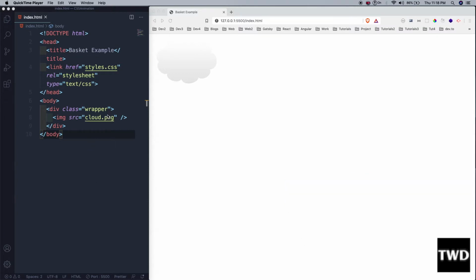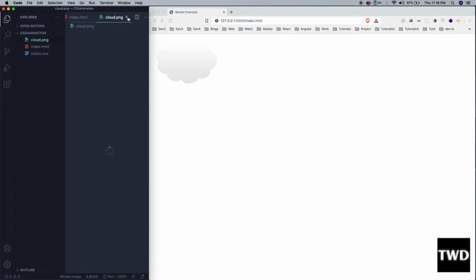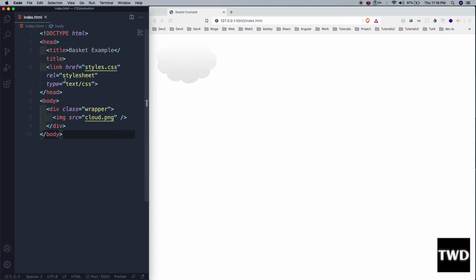Some of the basic setup I have already done. I had created a folder called CSS animation. In that I have index.html, style.css, and this cloud image. The style.css is completely blank. In index.html, I have linked the style sheet, and it has a div with class wrapper and an image, cloud.png. So it is showing like this right now.